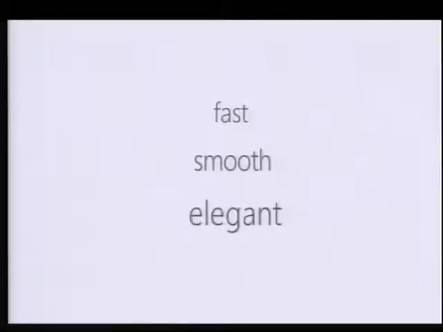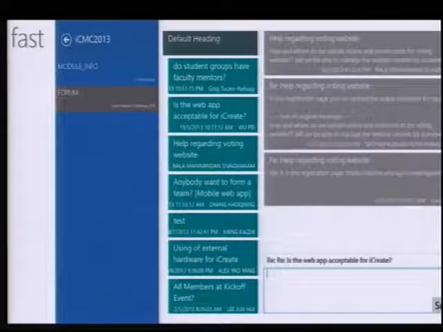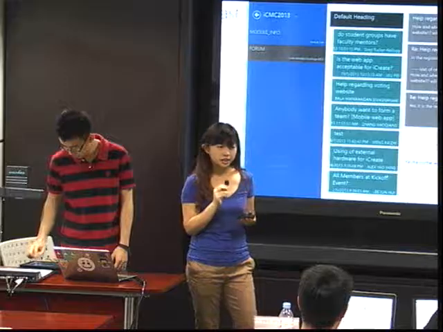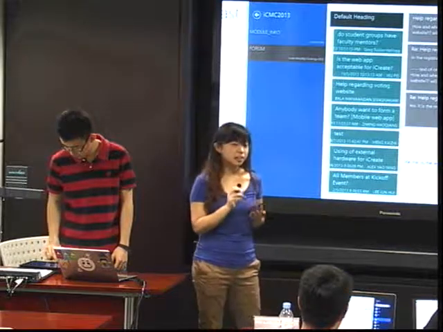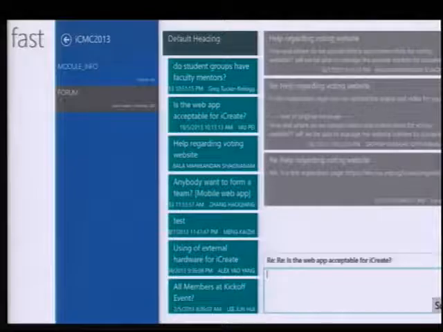As he's already introduced to you, it all comes down to 3 words: fast, smooth, and elegant. Beginning with fast, it may come to our mind that fast means quick and responsive, but in my point of view, it's far beyond that. By fast, we want to build a really simple and intuitive user interface, so that you can find whatever you want in an instant.